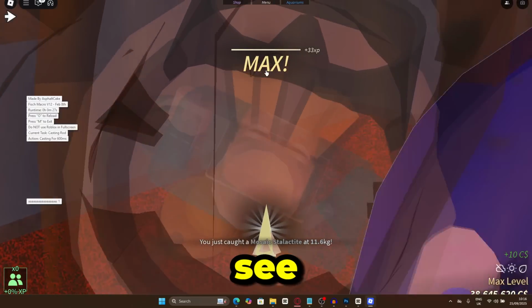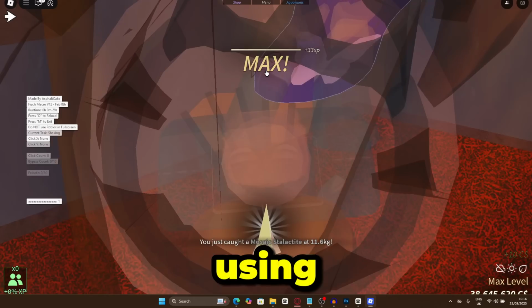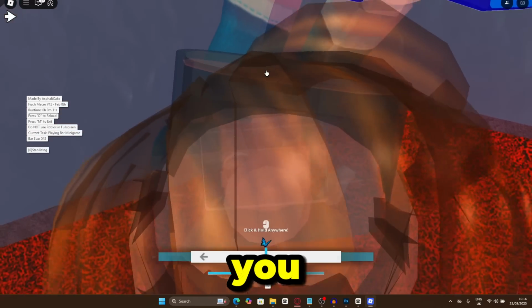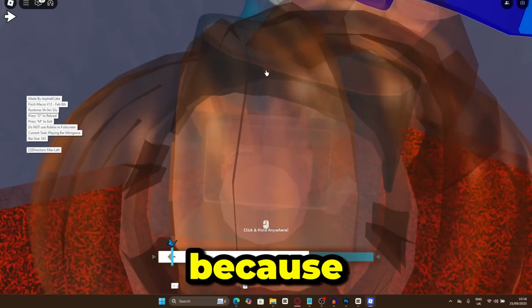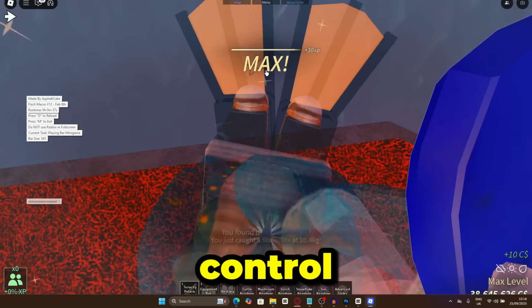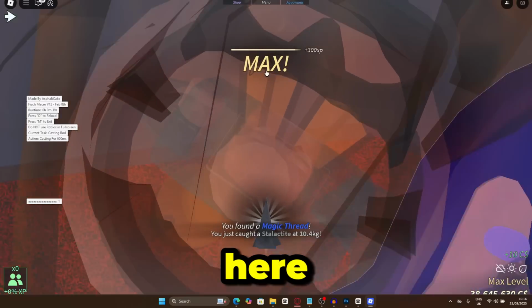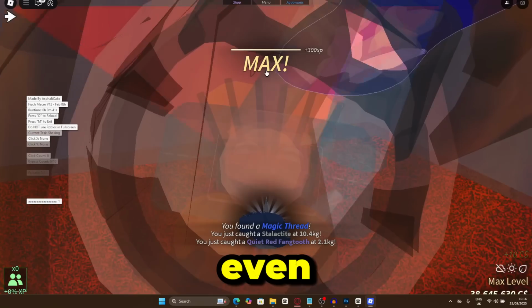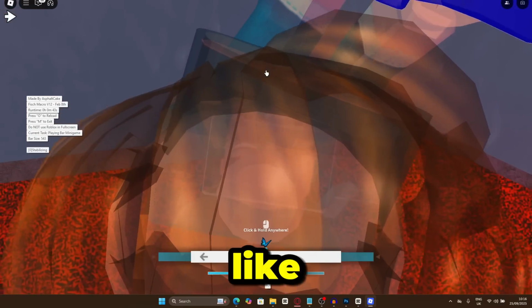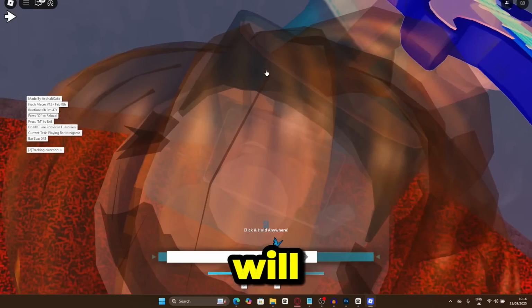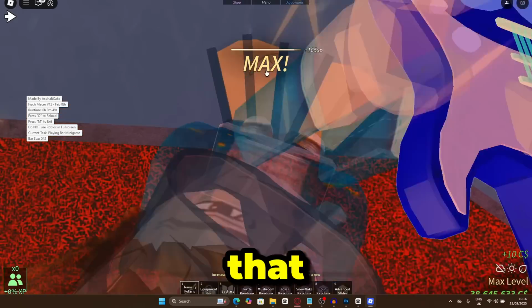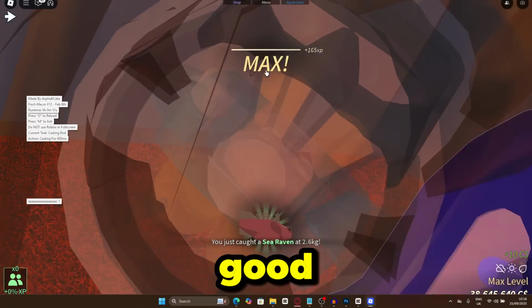If you want to see the most efficient result by using a macro, I really want you to go ahead and use a rod that has big control. Because if you use a rod that has huge control, like this rod right here, I'm never going to miss a fish. Even if the fish I catch is an exotic or mythical, and the resilience will be going crazy, I'll still catch that fish because my control is just really good.